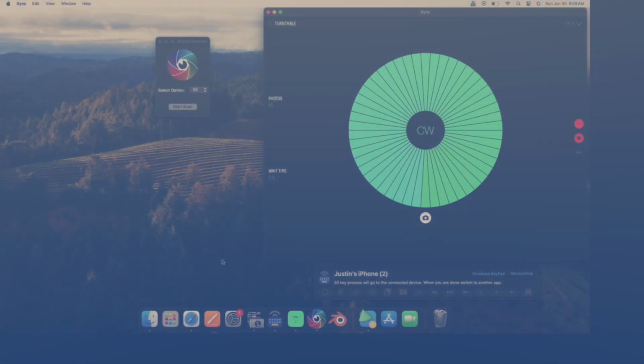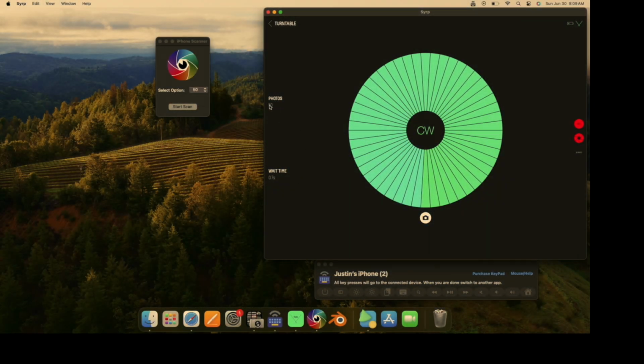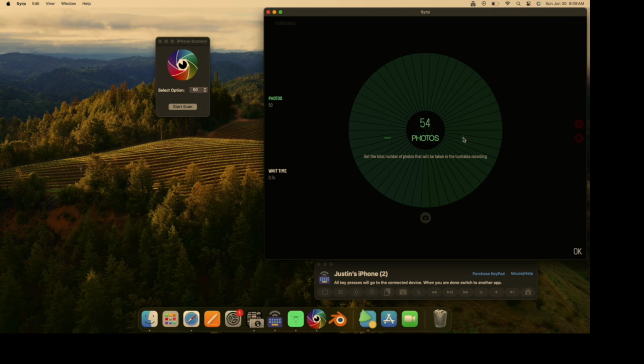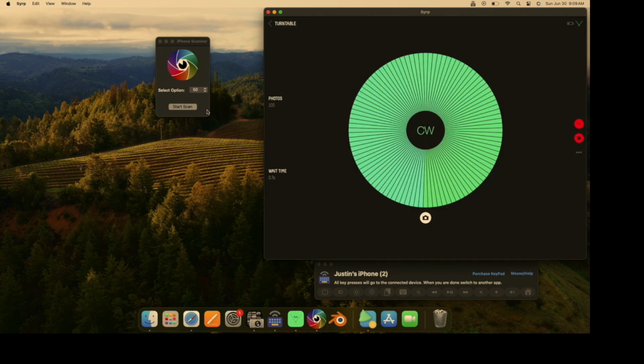Once configured, all you need to do is choose how many photos you want and press Start Scanning. Soon, the turntable and iPhone will begin rotating and capturing photos in sync.